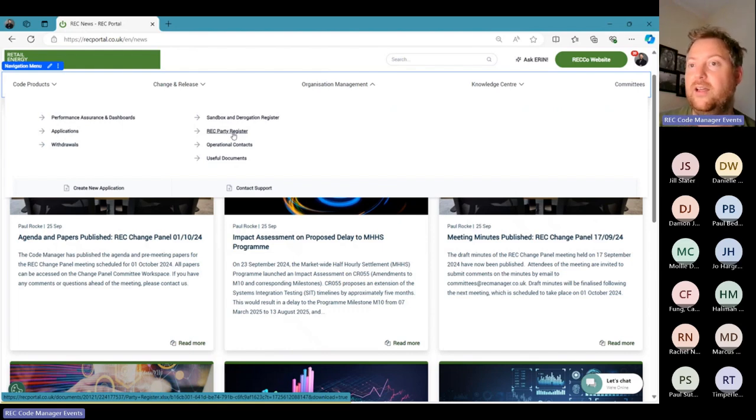So this will just create a download that goes into your downloads file on your local drive, where you can download the rec party register and operational contacts. And these are updated on a weekly basis by the code manager with any additions that have been submitted to us, either usually via the OAMs or via the performance assurance team over the course of that previous period. So that's the best way through that as well.